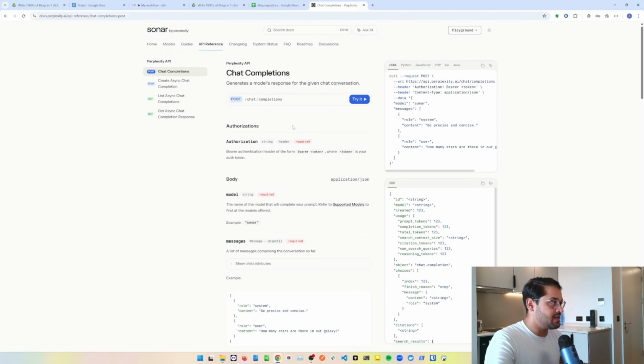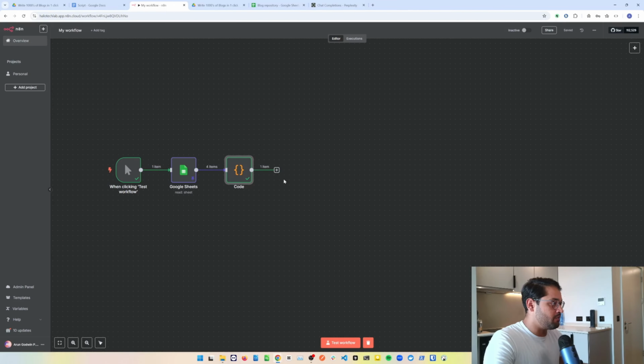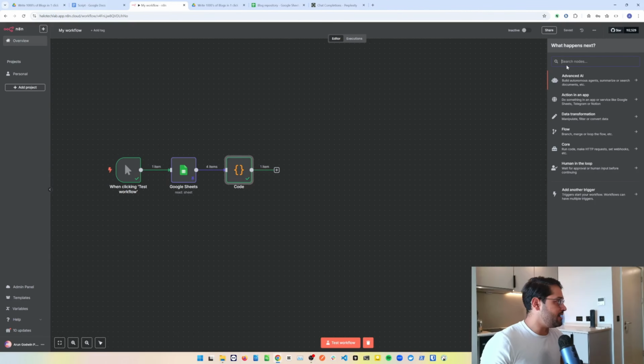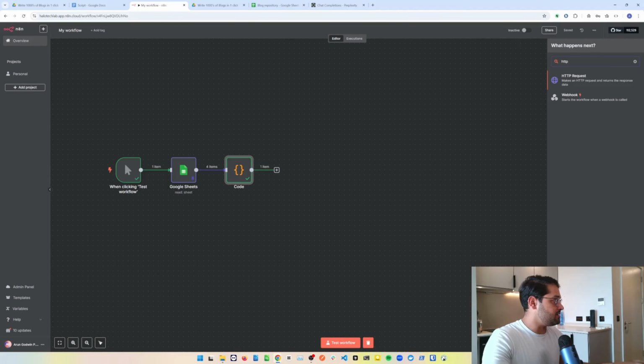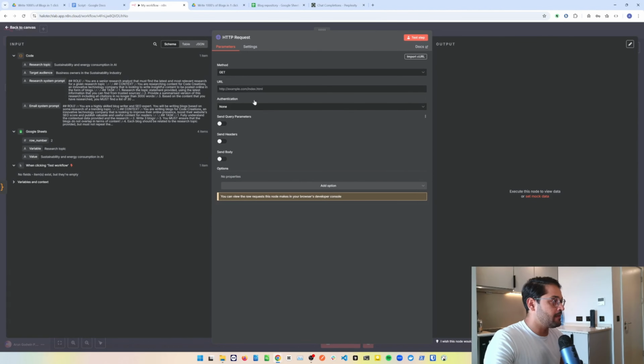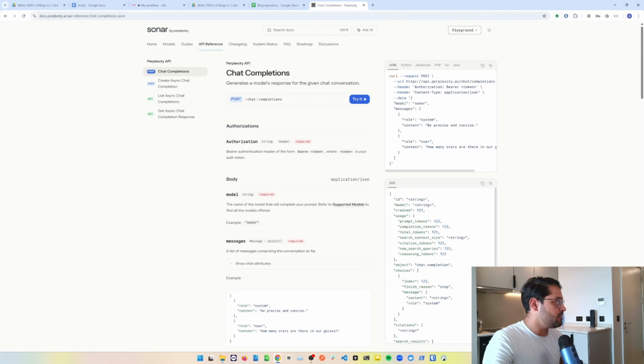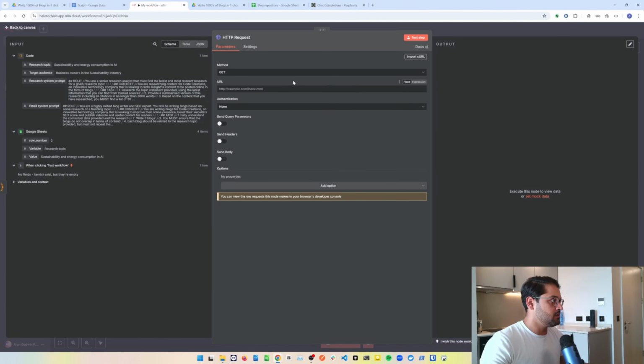So for reference, this is the API that we're going to use. Now, Perplexity doesn't have a built-in node within n8n, but that's fine. We can just make an HTTP request. So what we're going to do is copy the URL from here, and we're going to make a POST request. So let's change this to POST.